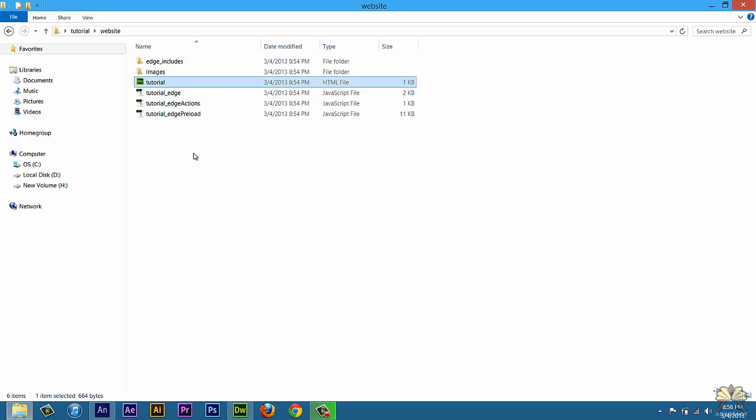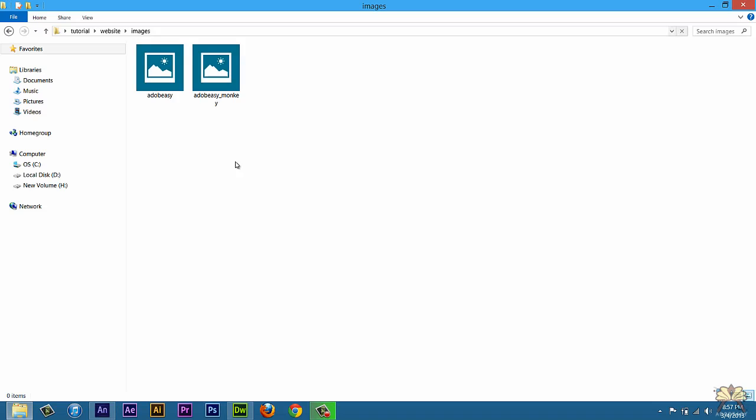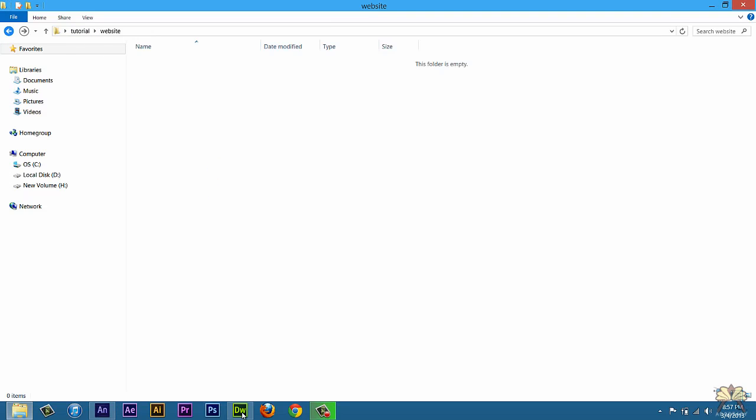Now we'll come over here to the JavaScript files and also your Edge includes. This is what's making everything run. You need to publish them to your website. And then also here you have your images. These are all the images you imported into your project. You have your two images that I imported into my project, and this is where they go inside the images folder. You need to load all of these assets to your project.